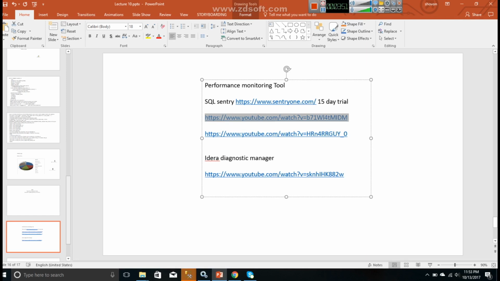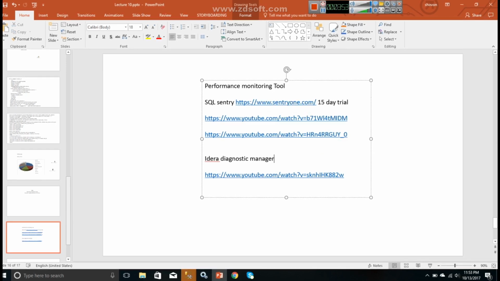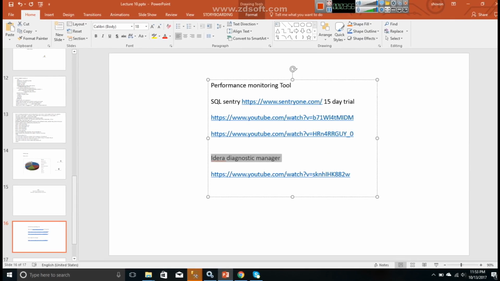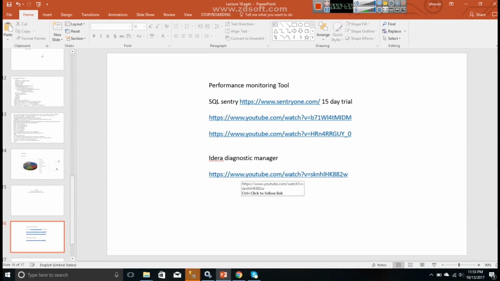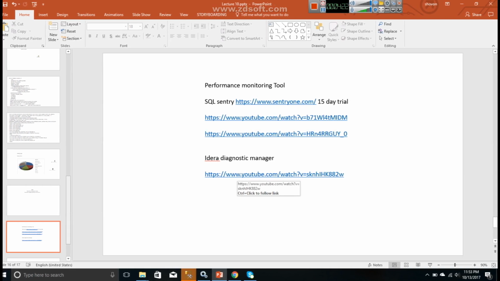Another tool we have, similar to SQL Sentry, is IDERA Diagnostic Manager. So whenever you are asked in an interview what tool you have used, these are the two key tools you can talk about: IDERA Diagnostic Manager and a performance monitoring tool like SQL Sentry. From IDERA there is another link, okay, you can go there and take a look at it.